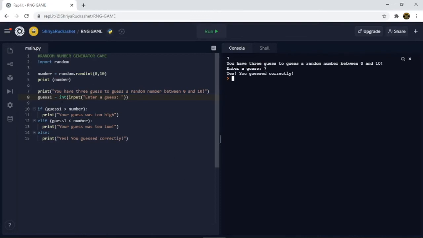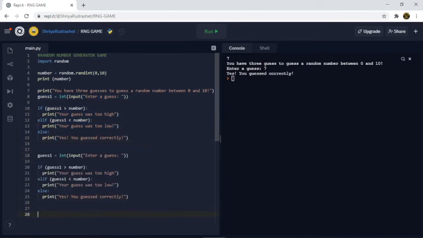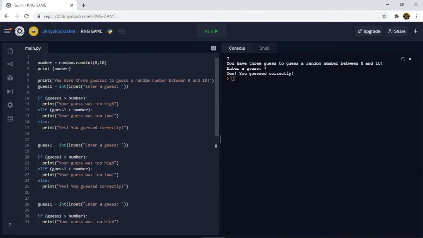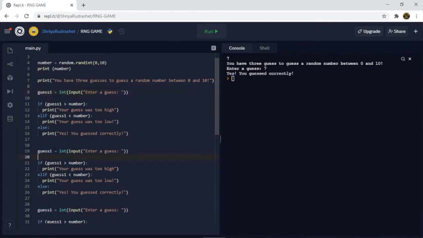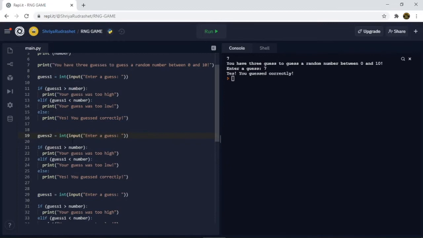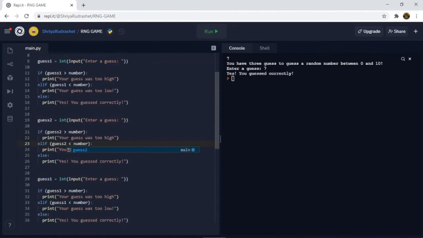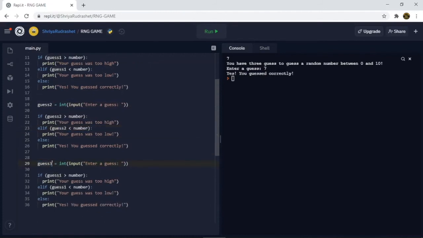In the beginning of my instructions for the game, I said that I wanted 3 guesses. Because I wanted 3 guesses, we can just copy and paste this 2 more times for a total of 3 chances for the user. I'm going to take this part and paste it in 2 more times. I'm going to set the variable equal to guess2, so I know it's the second guess, and make sure you change that variable in the if statements as well, so they all match. So I have my second guess, and here I have my third guess.